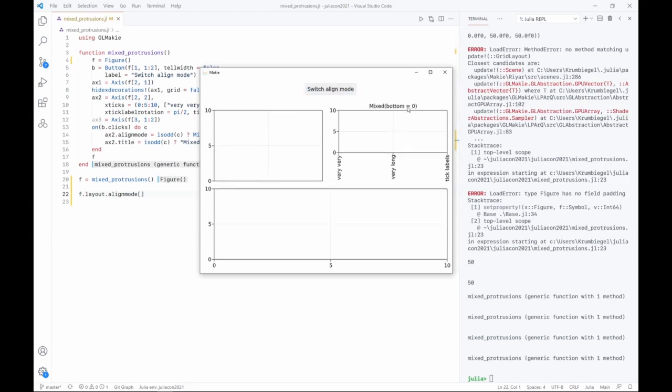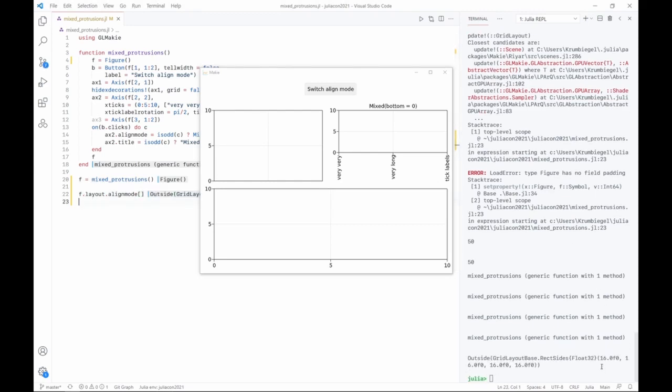The value 0 here just means that there's no additional padding on the outside. And when we look at the align mode of the top layout, we can actually see that it has a padding of 16 by default, which is exactly this space that you see right here.